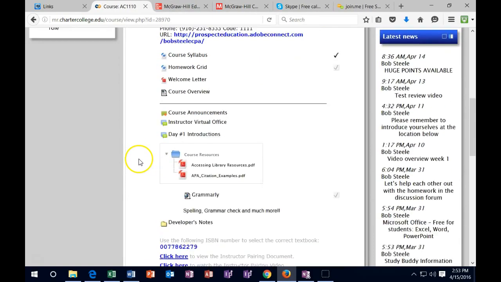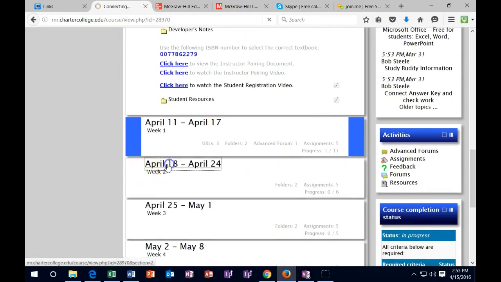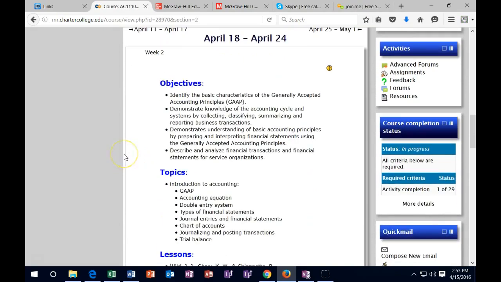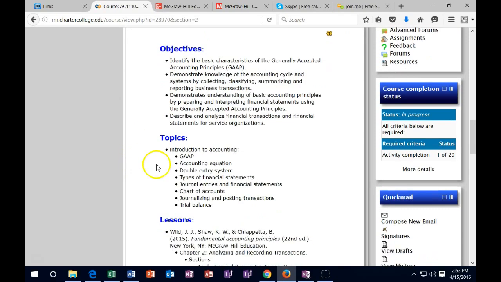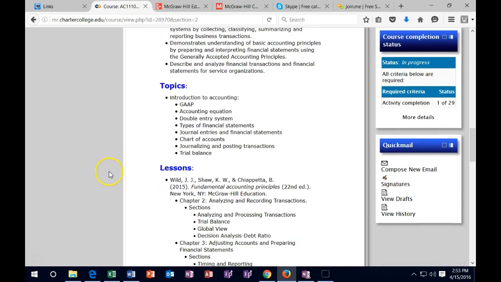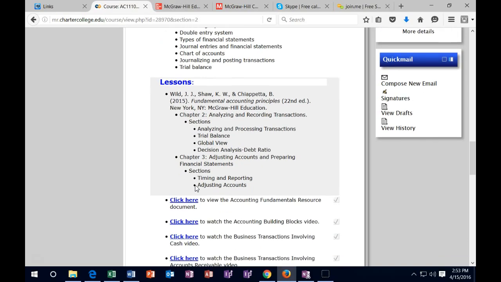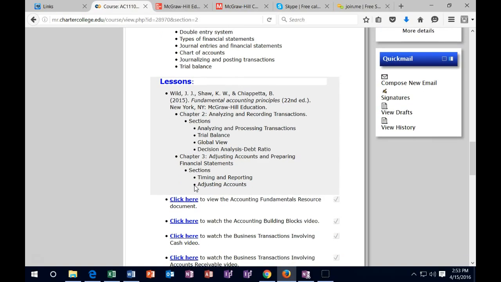I'm going to scroll down to the current week that we are in, which of course is week 2 at this time. The format will be much the same as in week 1. Hopefully the format will get used to quickly. We have the objectives, then we're going to have the topics. I'll let you take a look at those. We have the lessons. Basically, we're going to be covering chapter 2 and chapter 3, where our main focus will be on chapter 2. We started it last time, we're continuing on it this time, and then we're going to continue on chapter 3 next week as well.